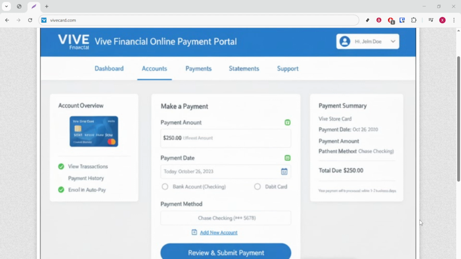Now choose a payment method. Common options include a checking or savings account via bank transfer or a debit card. If you've used a method before, you can select it from your saved options. Otherwise, add a new one. Some methods may have limits or fees, and bank transfers can take longer to post than card payments, so pick what fits your needs and timeline.